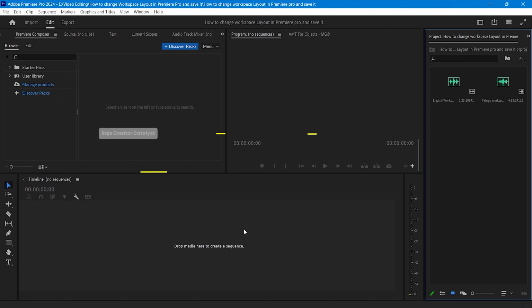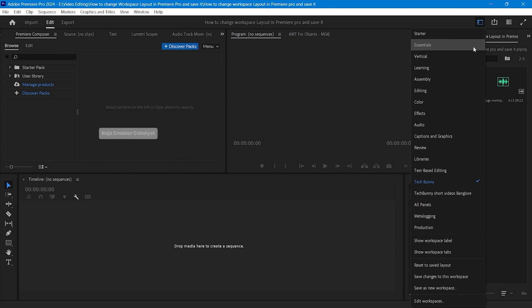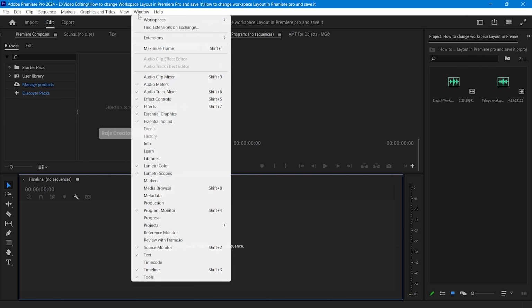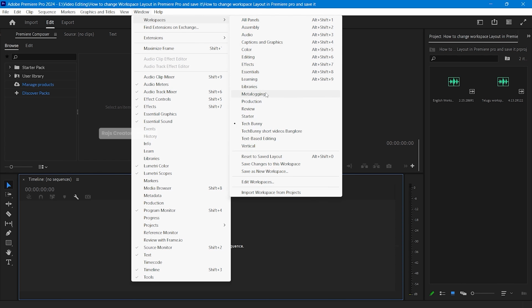So let's get started. Open Adobe Premiere Pro. Look at the top right corner of your screen. You will see a menu called Workspace. Click on it. Or else choose Window on the top and select Workspace. You will see options like editing, color and audio. You can start with one of these or create your own. For now, let's choose editing.